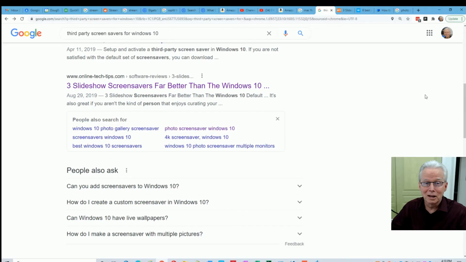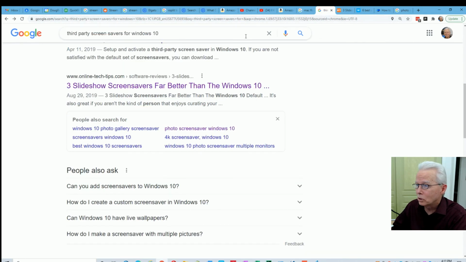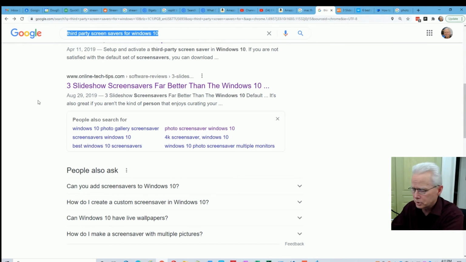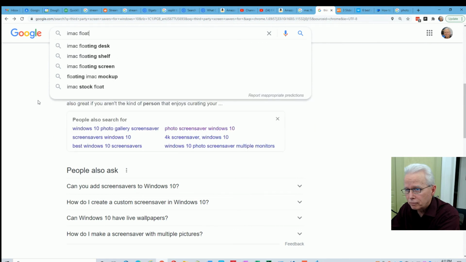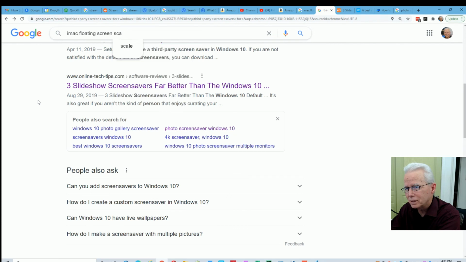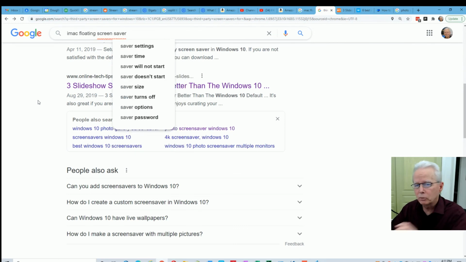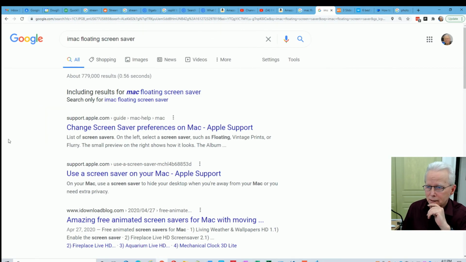It's not feeling like we're going to be able to get that iMac floating screensaver onto a Windows PC. So let's see, that was called floating. I realized that I'd like to get a little more specific. iMac floating screensaver. And what I'm going for here is I haven't really seen search results that appear to make reference to that screensaver. So maybe I didn't get specific enough.